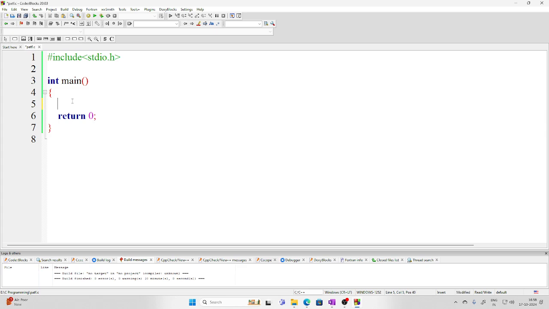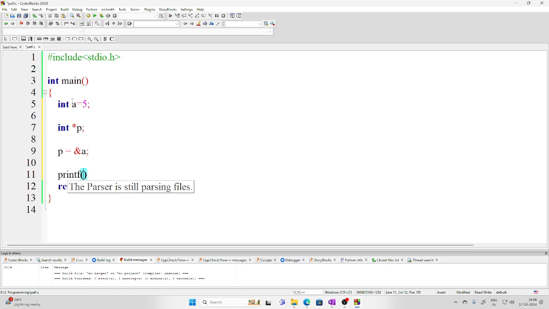So let's say I am having a variable a which is having some value 5. Now I am also declaring a pointer variable p. And I am saying now that this p is being assigned address of a. So now this p is pointing to the address of a. So let us print first what is there in a.